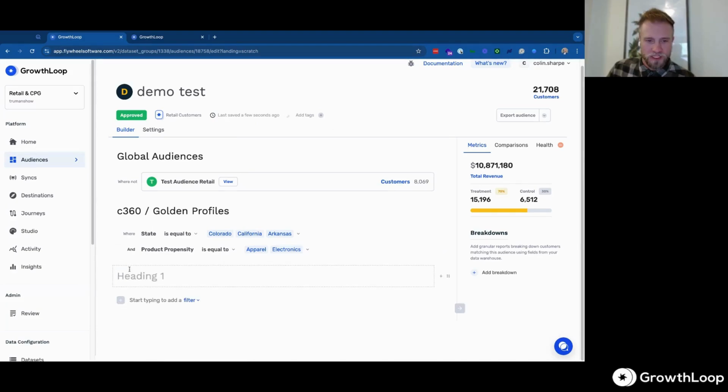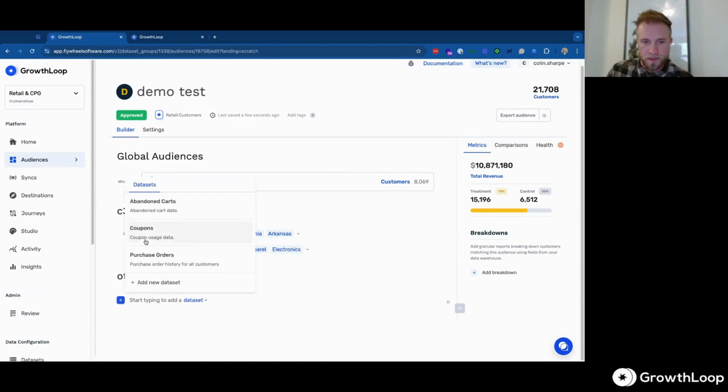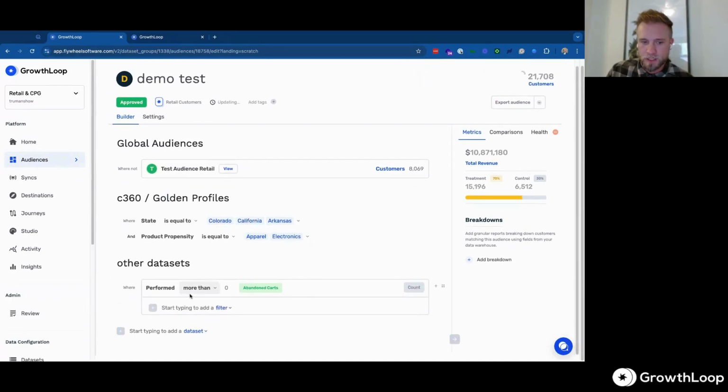Maybe we want to add one last section here for other data sets, and this could be additional data that is not our customer 360 or golden profiles that we want to join to our audience build. We can switch this to data sets, and maybe in this case we want to include abandoned cart information. So we can look at any event that happened that's greater than 0. So this is basically saying, give us any abandoned cart event, including customer profile information that matches this criteria.